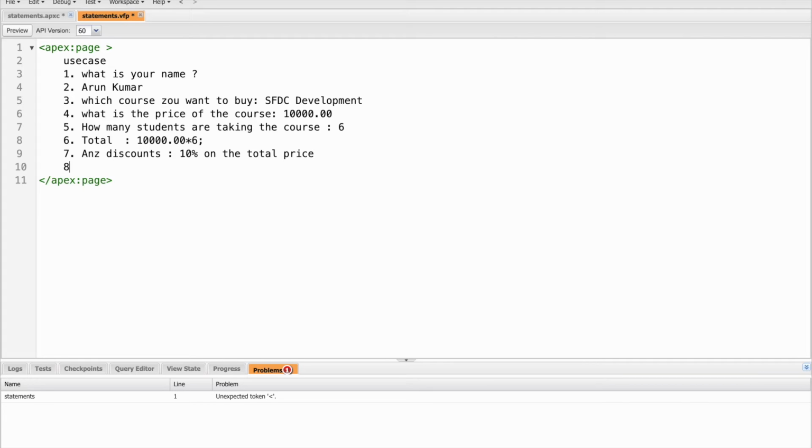Now 8th one. So after discount, what is the final course fees the students need to pay after the discount? So final amount. So the final amount student need to pay is total need to subtract from discount.